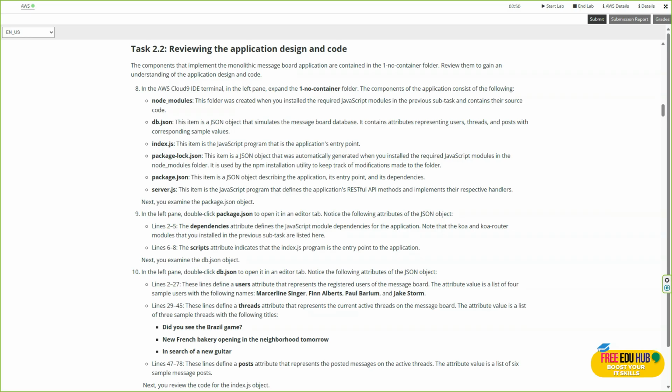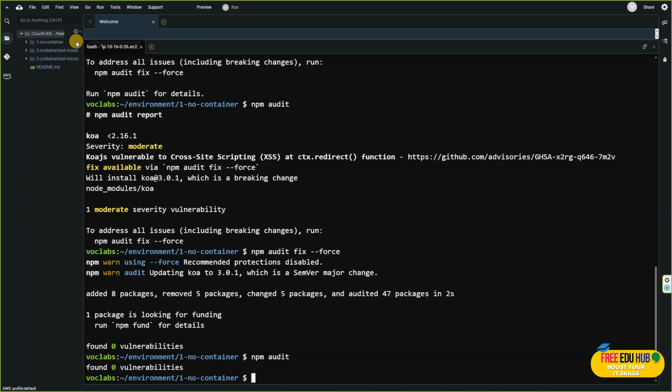Now we'll start working on task 2.2, which is reviewing the application design and the code of it. So we'll review the source code and understand the monolithic structure, including the routes, data handling, and how different components interact. So these are the instructions for that one. So let's go back to our console. They're talking about one container and the folders under it.